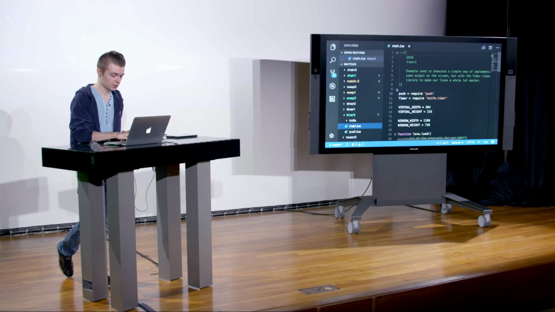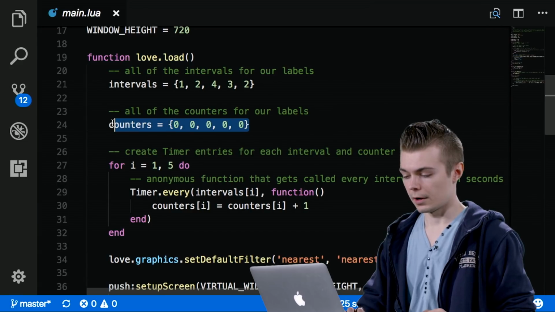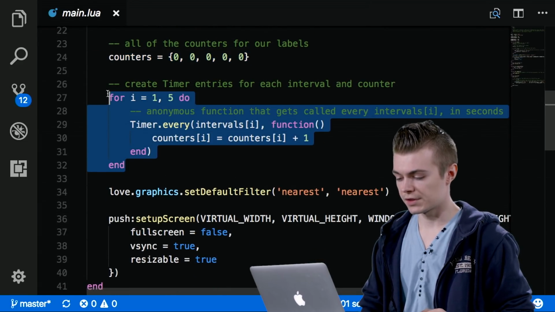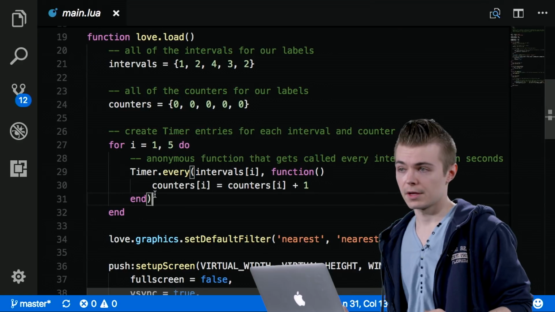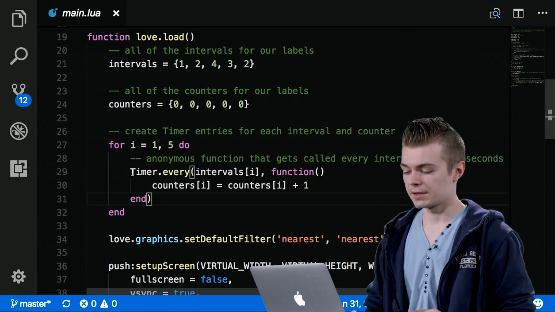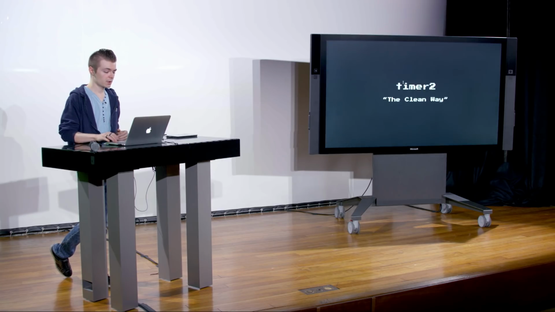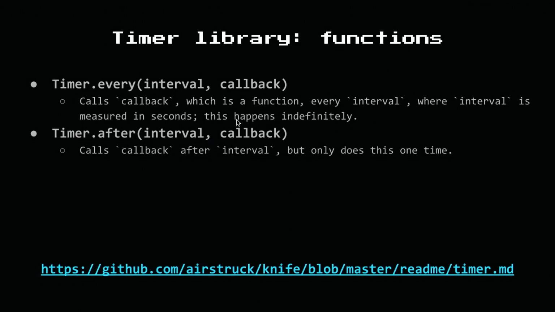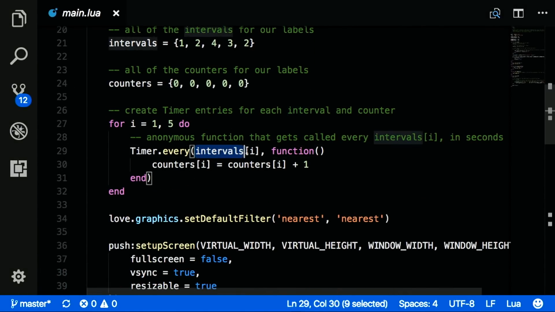So in main.lua of timer 2, we have a set of intervals. We have a set of counters. And then what we're doing here is we're saying for i gets 1 to 5, we're calling a function called timer.every. If you're familiar with JavaScript programming, there's a setInterval function which lets you do something every length of time. So first of all, timer is just a library. We've just required it here. It's part of the knife ecosystem. And then here we have a couple functions, timer.every and timer.after, that we'll use. Basically what it does is you give it a length of time, timer.every seconds, it's in seconds, and you can give it fractional seconds. You're passing in just a function here, just an anonymous function.